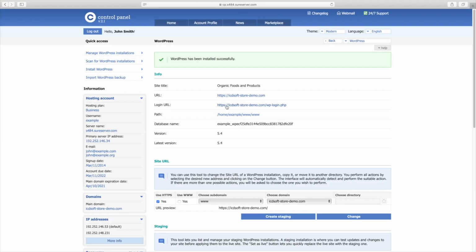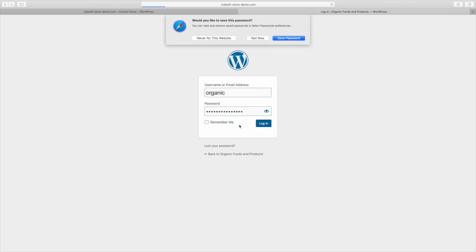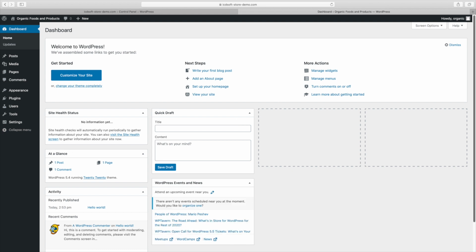So let's go back and check our dashboard URL. There it is. Now let's log in. Enter the username and password you set during the installation. In our case, the username is organic and the password which I will just paste from the clipboard. And there's the default WordPress dashboard.